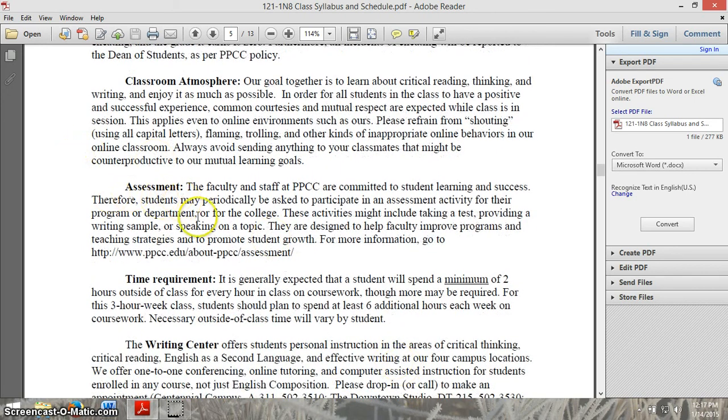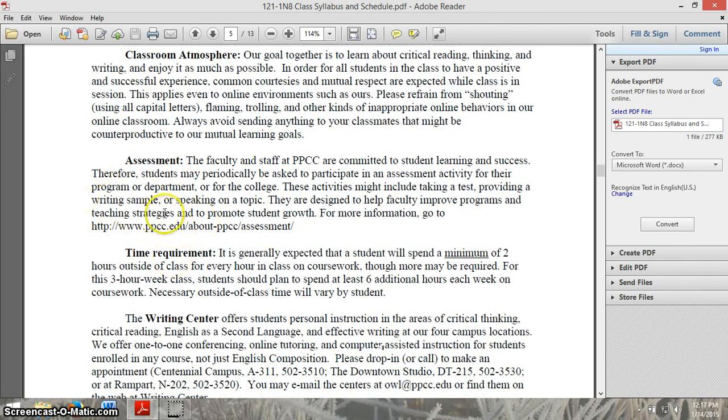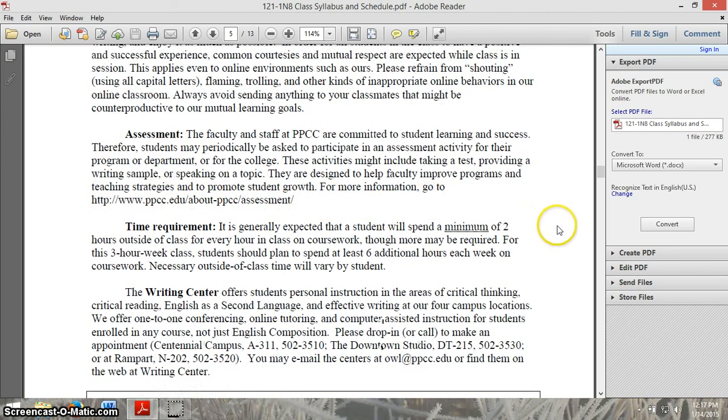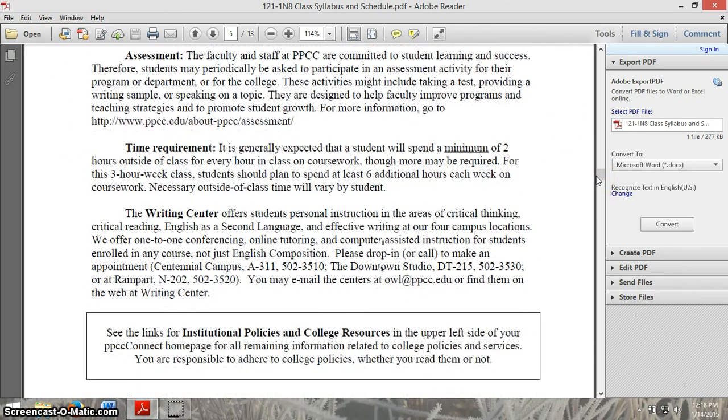All right, in addition, we don't do a lot of assessment. The only true assessment that we do in this class is your writing. The papers are the assessment of your skill level and what you've gotten from this class. So assessment is not really something that applies to this class, it's just part of the general policies.